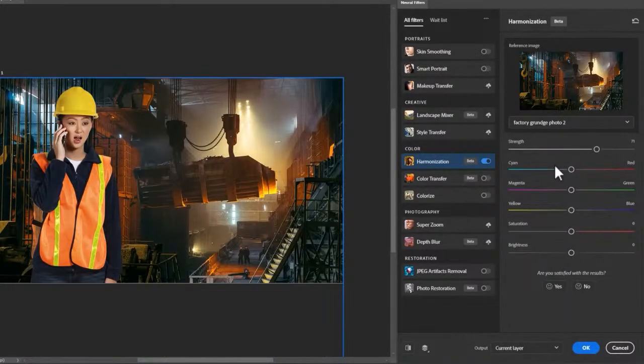I could also adjust cyan, magenta, yellow. I can adjust the overall saturation. The only thing I'm going to do with this is bring the brightness down a little bit to darken her up just a little bit. I'm going to do some more work on that once we click OK to get out of the neural filters.